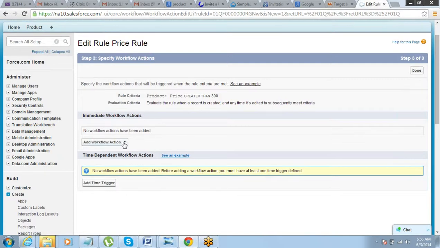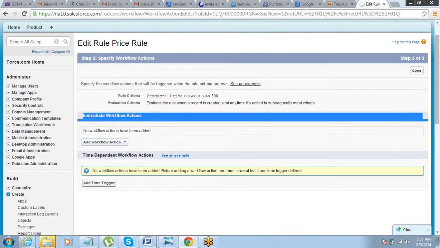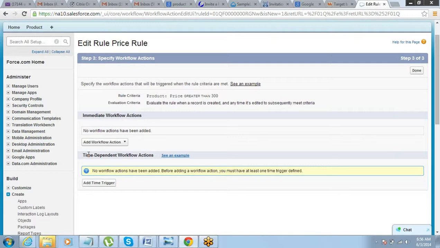Add workflow actions. Okay. So here also you have two options. You can add immediate workflow actions, or you can add time dependent workflow actions. Okay. So this immediate workflow action is something which will happen instantly. The moment a record is created or edited, instantly the email will be sent. But sometimes you might want to delay the action by some time.